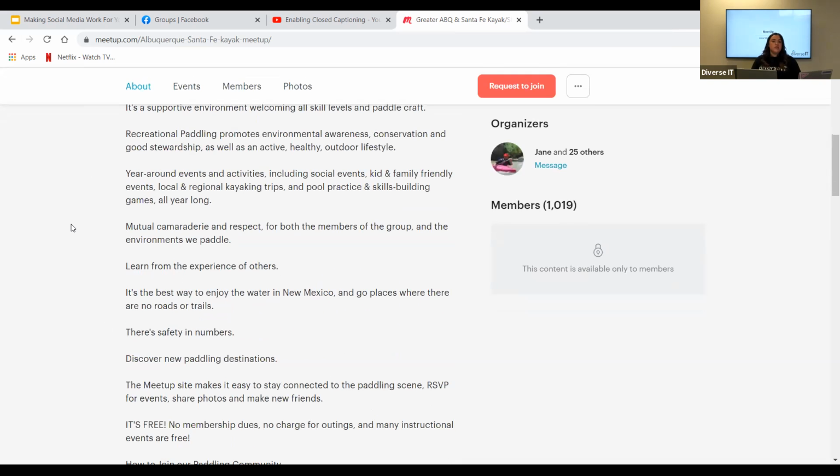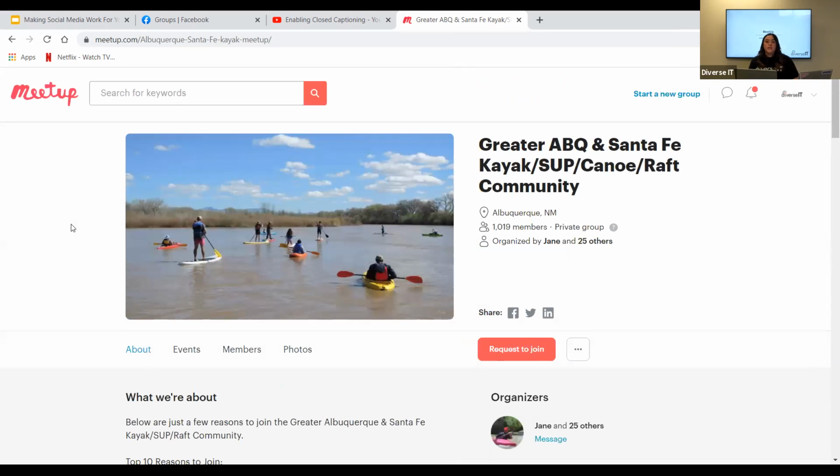Sometimes there's going to be events on Meetup that will request membership fees. Generally, those are pretty obvious, but most events on Meetup and most groups on Meetup are free. So it is a really nice platform.